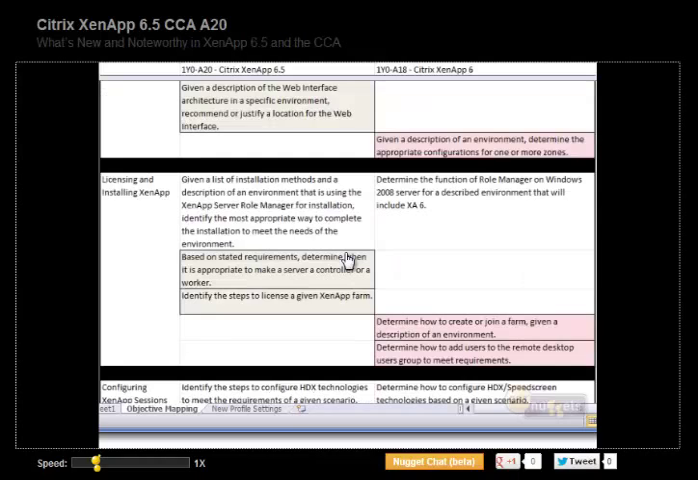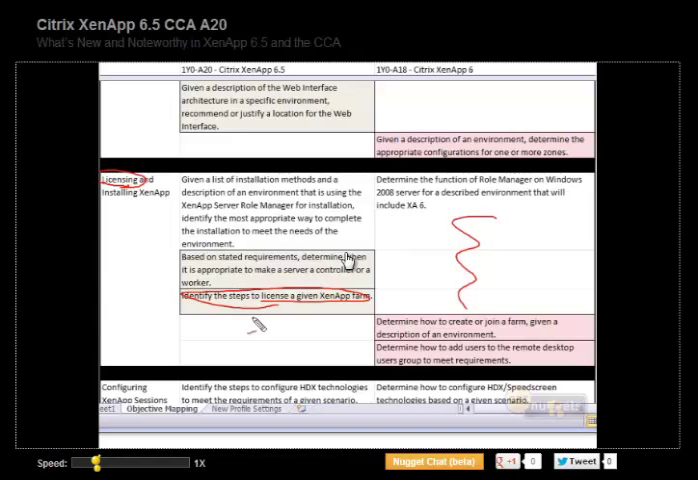For licensing, this one's actually kind of funny. This used to be licensing and installing XenApp, and it's still the same name for the category. One of the items is called licensing, but if you look in here, before there actually were no objectives associated with licensing, which I think is sort of humorous. Now one of the new objectives is identify the steps to license a XenApp server farm. So someone went, oops, I've got to put a licensing question in there for this category.